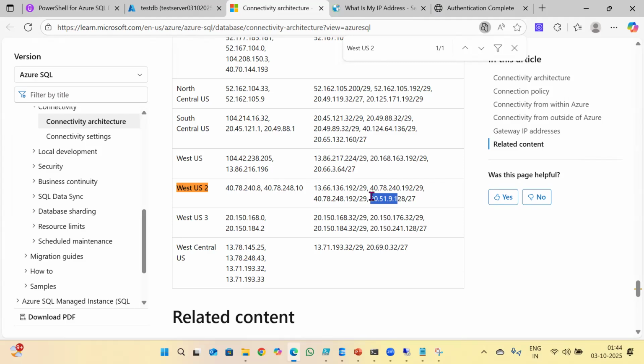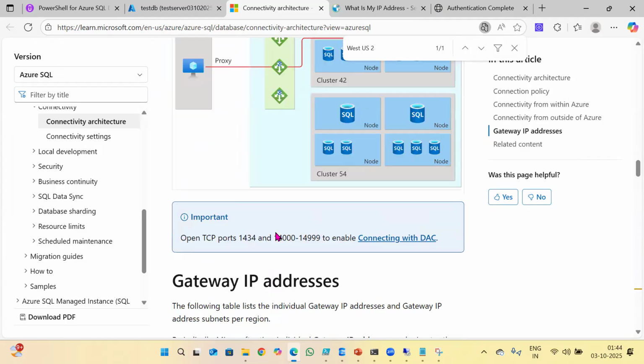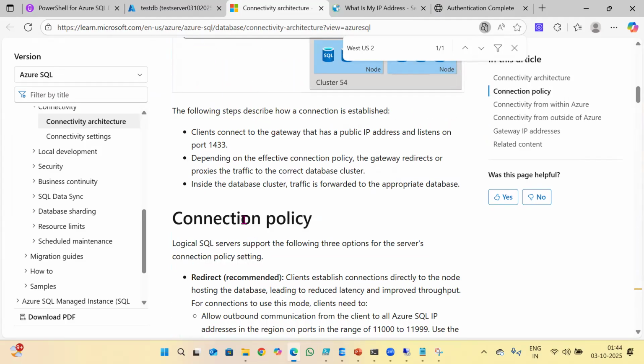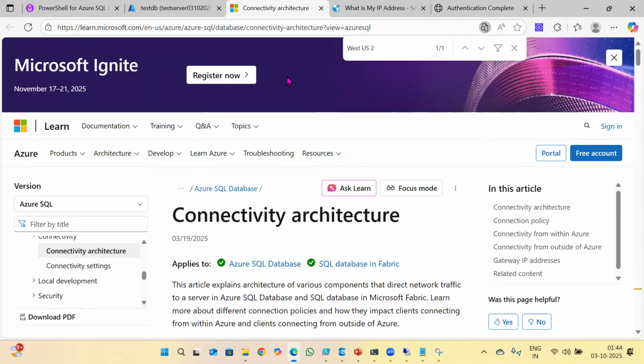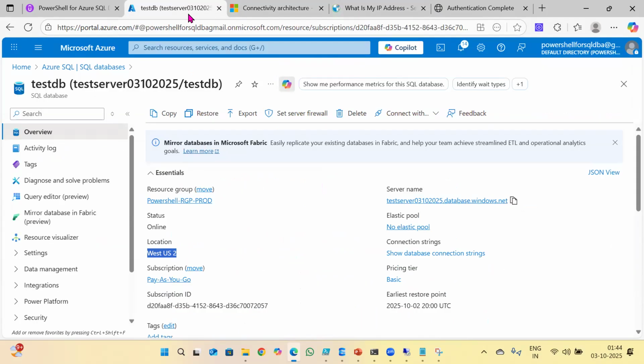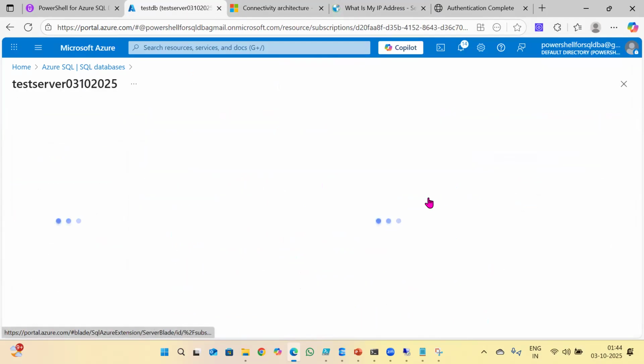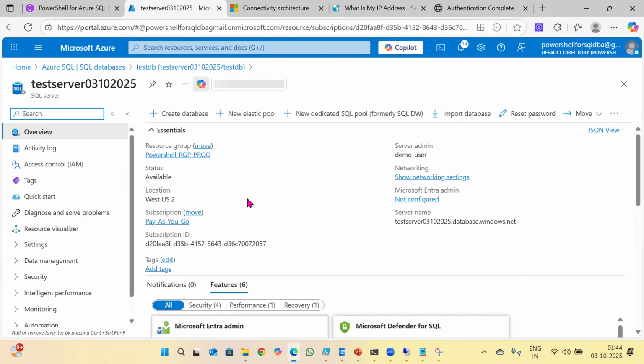So this is the proof that you are using the connection policy. The connection policy will go to the gateway server for the authentication. This is the thing we had to discuss, right? I hope it is clear how the connectivity architecture works for Azure SQL. I hope there is no doubt. So this is clear now.